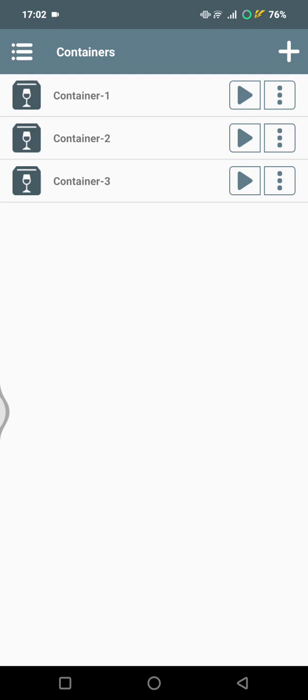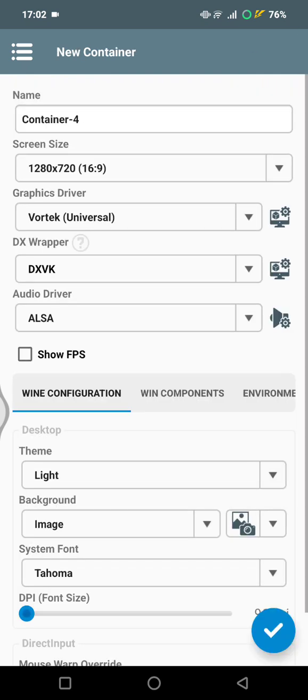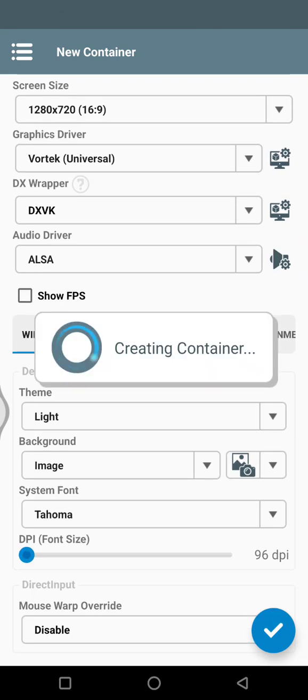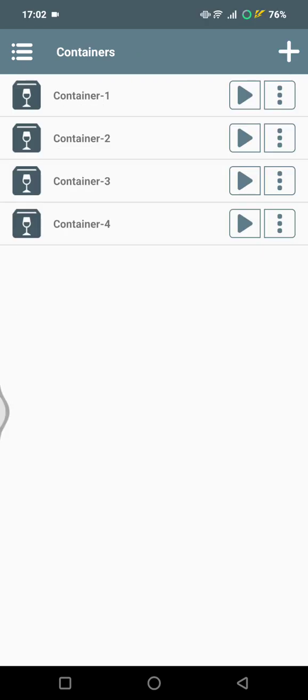So you can just create a container first. You can click on the plus button at the top, and here are the settings. You can just click on the check icon and it will create a Windows-like environment automatically. Then you can just open it by clicking on the play button.